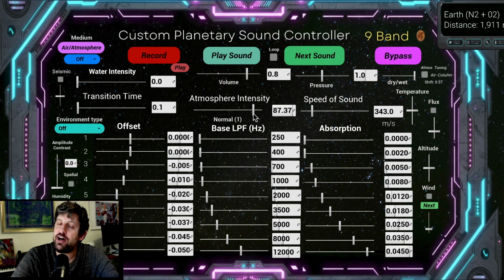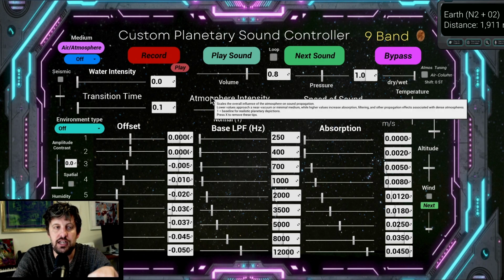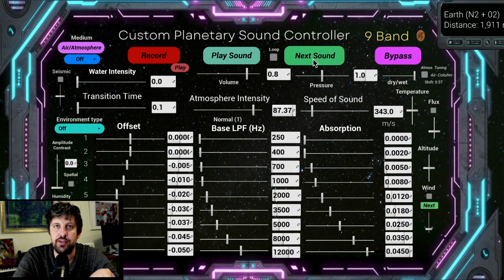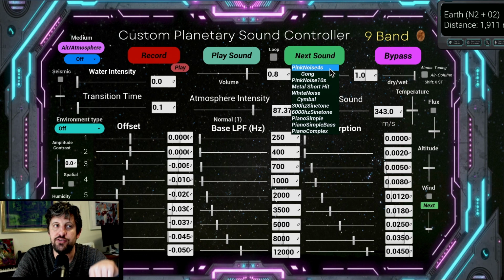It's more sci-fi-ish, so maybe not something that would be so common in other planets, but it gives you a sense of what is actually being changed if it's not apparent when you're listening to the other planets. I'm going to change my sound source, so I can change from pink noise 4 seconds to a gong sound.